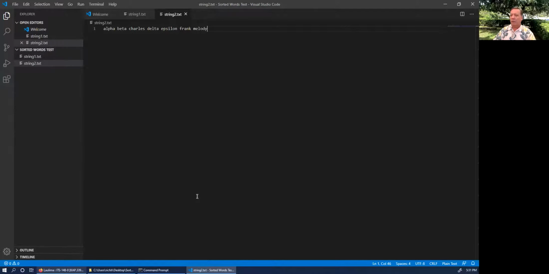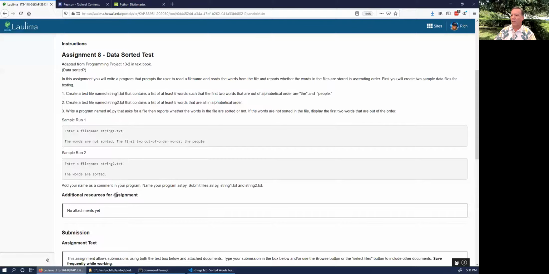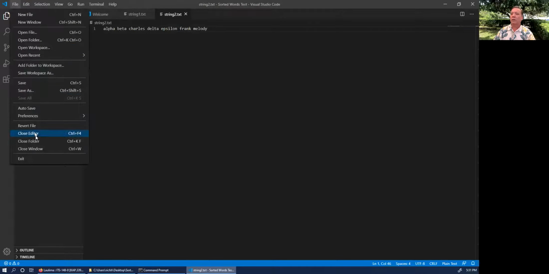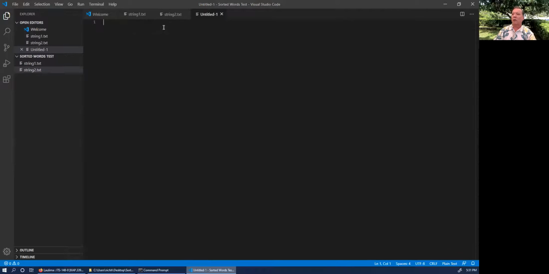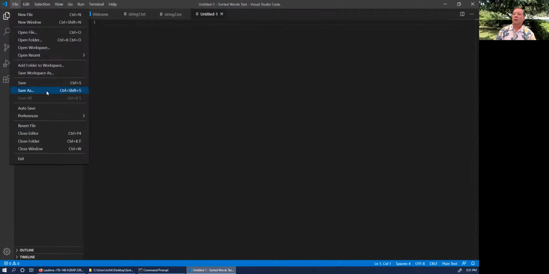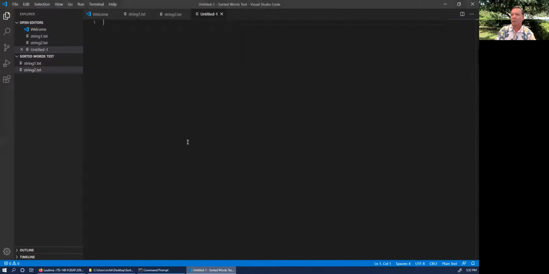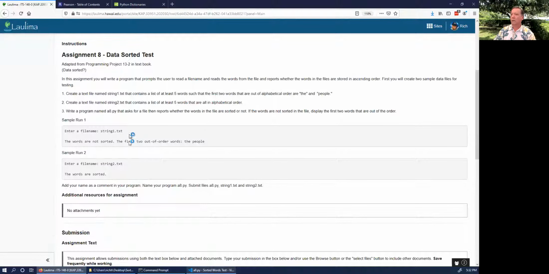Now I need to make a new file called a8.py, and that's going to have my program in it. So let's do that. New file, save as a8.py. All right, we're going to start out by entering a file name.